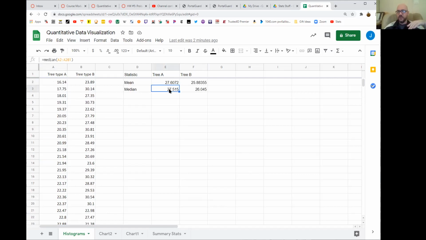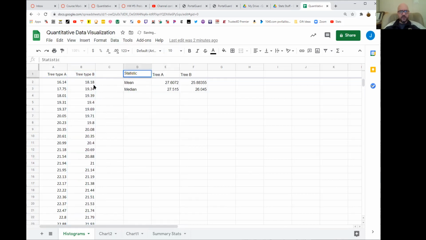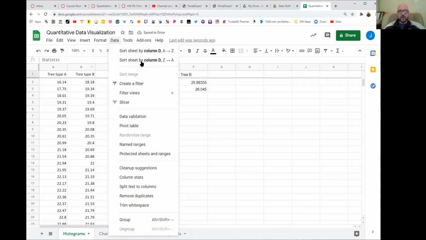That's 27.515. Good. We're all good here. And if we looked in B, we'd see the same thing, right? So if I go to select B, Data, Sort range by column B, A through Z, it goes small to big. Again, I can do that. I could sort the other way too.